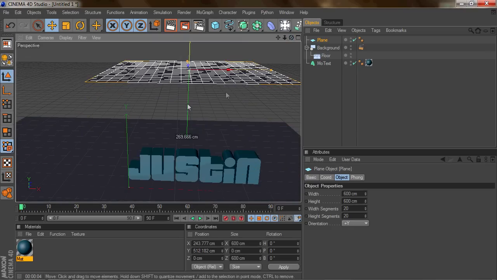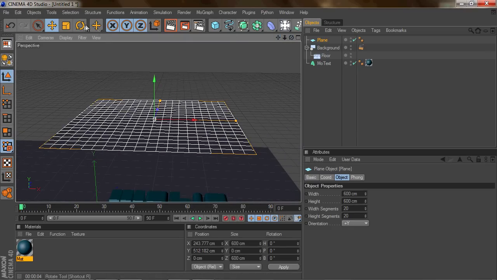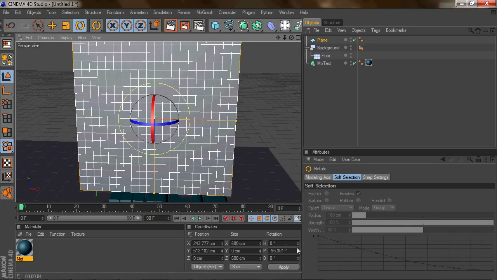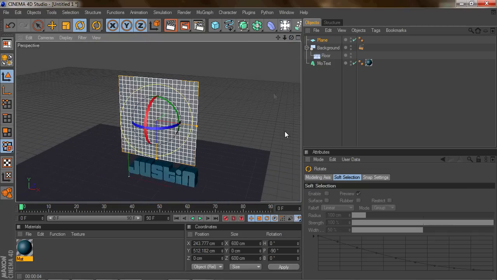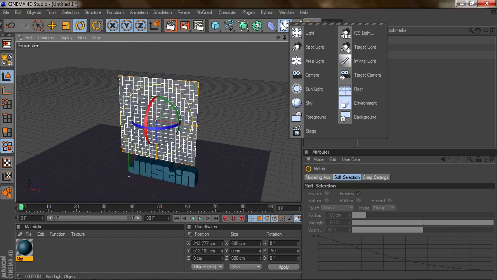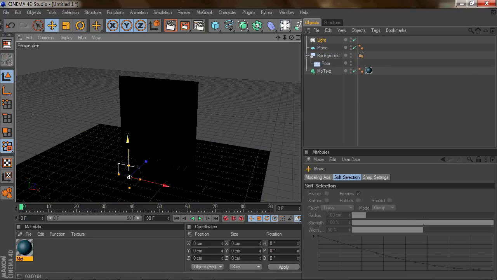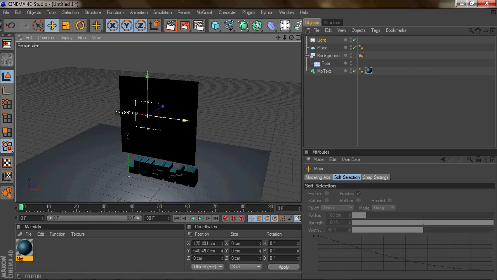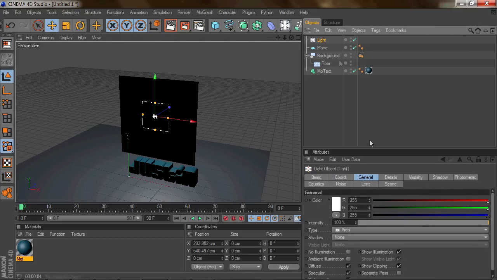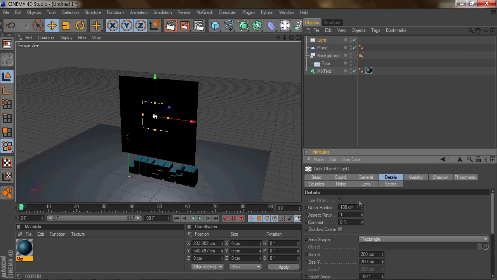And let's just move it. Put it at 90 degrees. There you go. Alright, so that's all it is right now. And then you go into lights and do area light. So right now, this is the light that you have. Bring it up here where your softbox is, or where the plane is, and change the outer radius. Yeah, go to details and change the outer radius of that. Let's put it at 300.